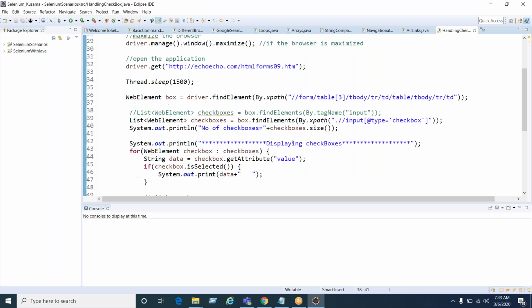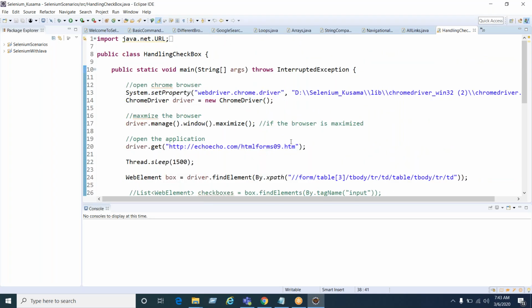So let us discuss how to handle radio buttons.